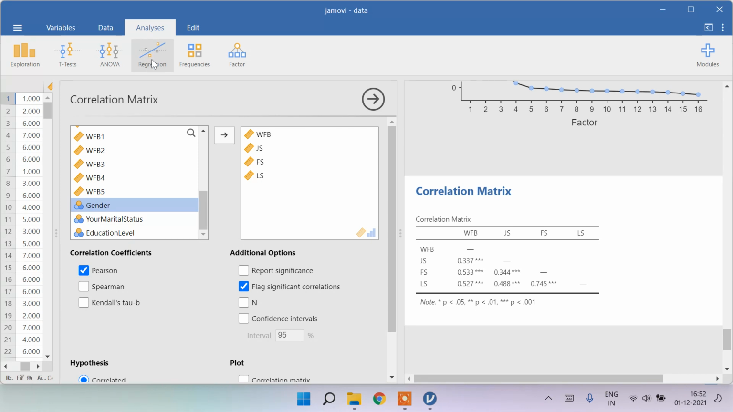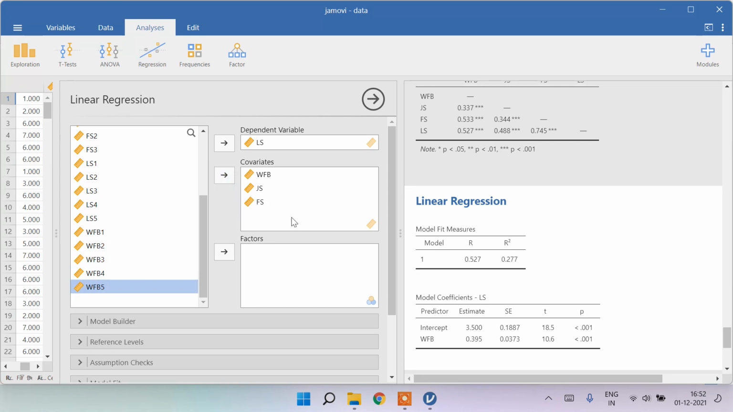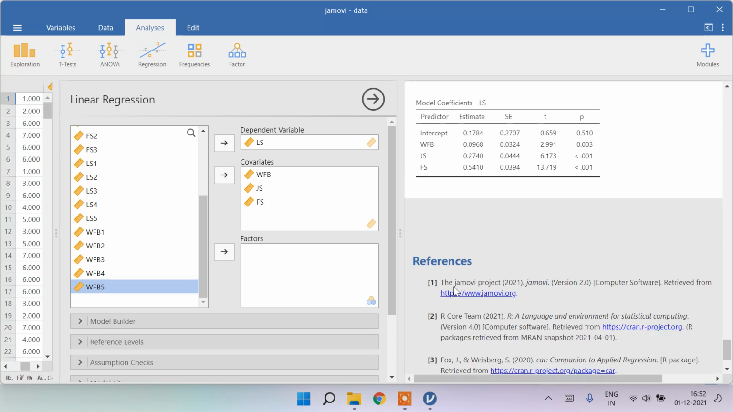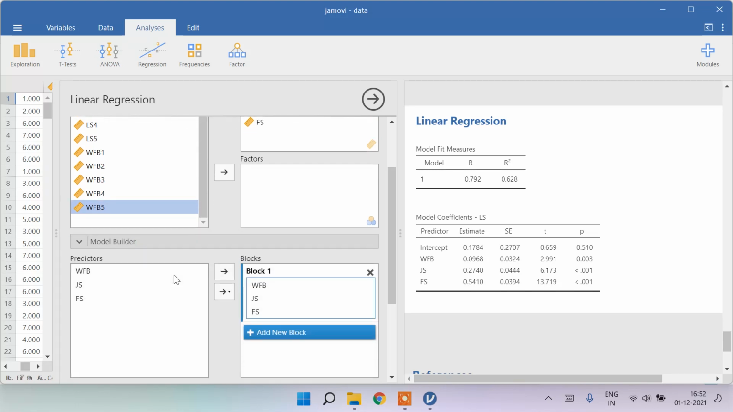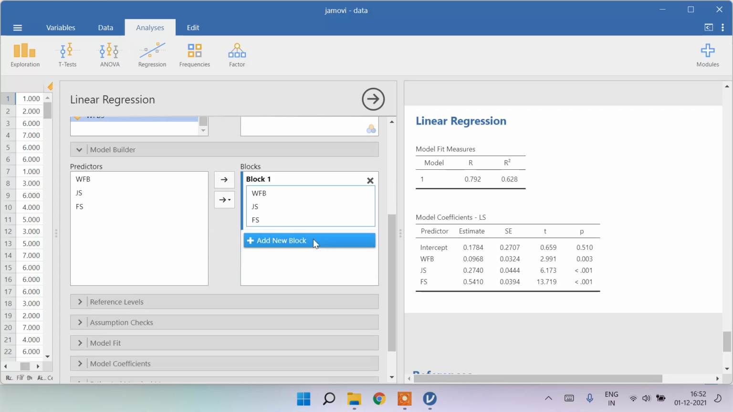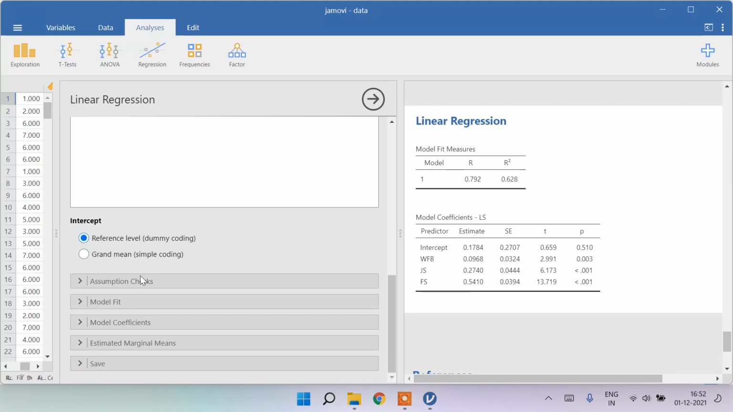Now in order to do the regression, you go to Regression and then click Linear Regression. Then, for example, I'm considering life satisfaction as a dependent variable, and the rest of the things as independent variables, and then you include them here. You will be able to see the output on the right-hand side. In terms of doing hierarchical linear regression, block-wise, if you want to include your IVs, you can use this model builder option. The reference levels you can also use when you are doing dummy variable based regression.